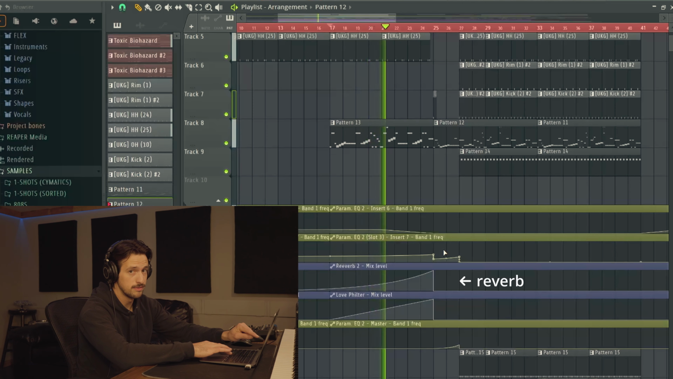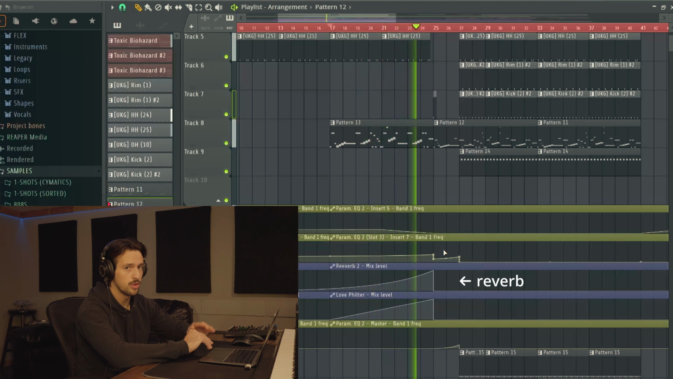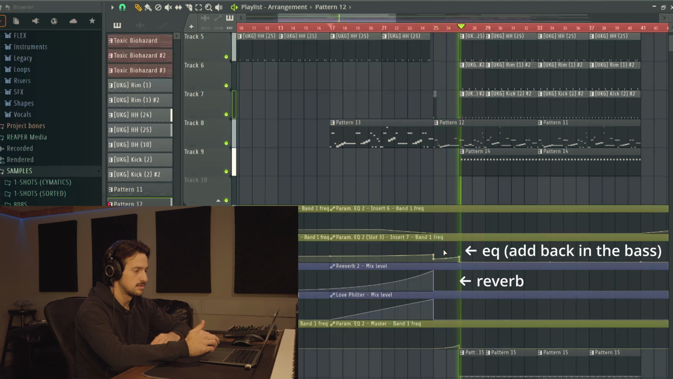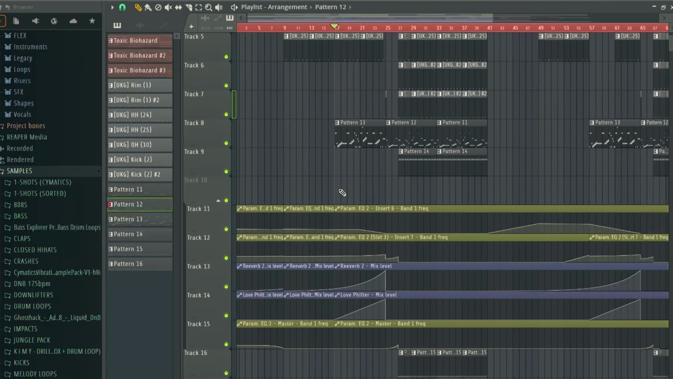You can also hear the reverb ramping up right here. And then all the reverb drops out right here. Add back in the bass. That's how I automated the song for the most part up until now.